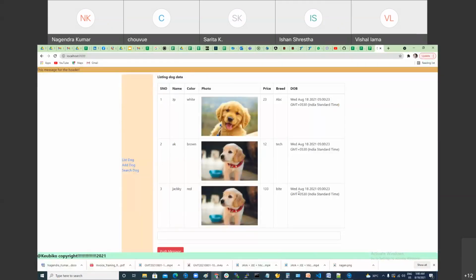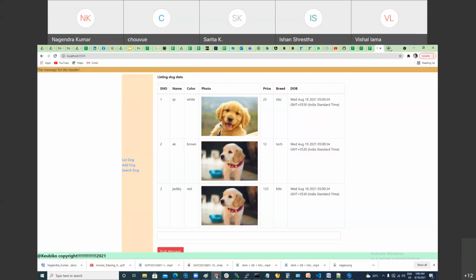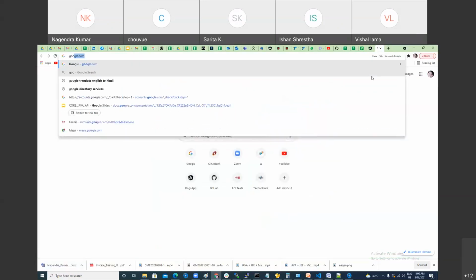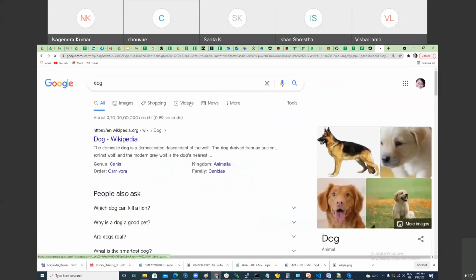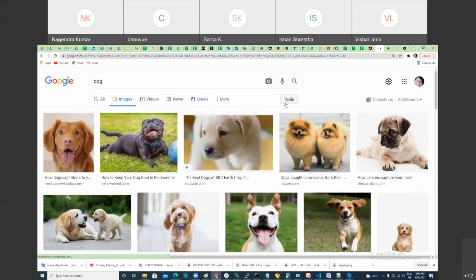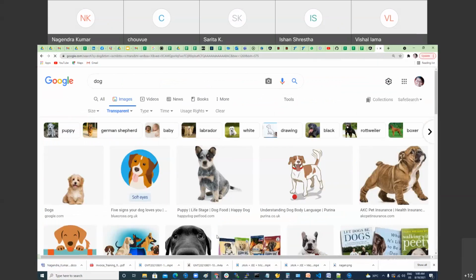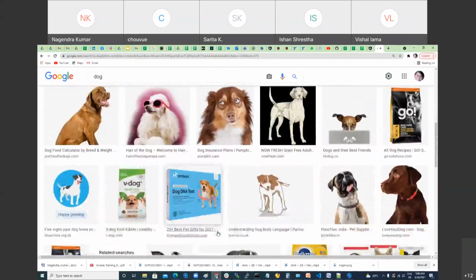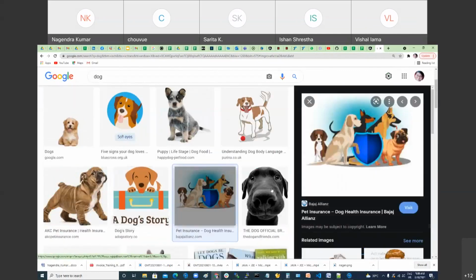Okay, how did they come? When I updated, automatically it came immediately. But I need one more photo. You know how to find the dog photo? Simple. Go and search dog and click on image. And here you can go in tools. If you want to search transparent dog, you can do that like this. Here, red dog, you can take anything. Let's make it faster, otherwise it will become boring.